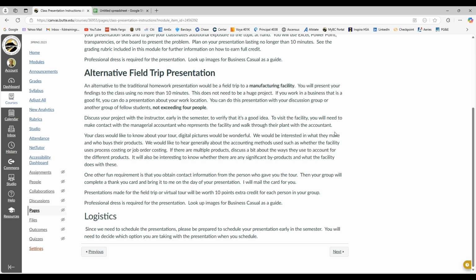And then maybe talk about what they make, who buys their products, maybe how long they've been in business, etc. And as much as you can, talk about the accounting methods that they use, whether they're using things like process costing or job order costing. Try to get some information about that from your visit. If they have multiple products, discuss a bit about the ways that they account for the different products. Some businesses might not have a specific managerial accountant on staff, but talking with them about some of these concepts as much as you can is what we're trying to get as far as the presentation goes.